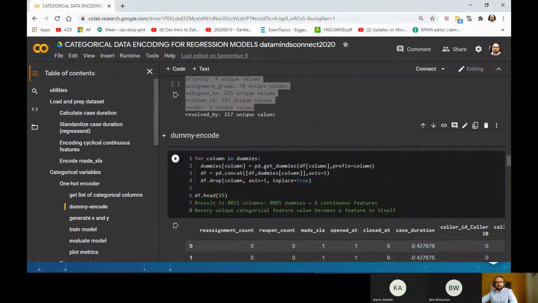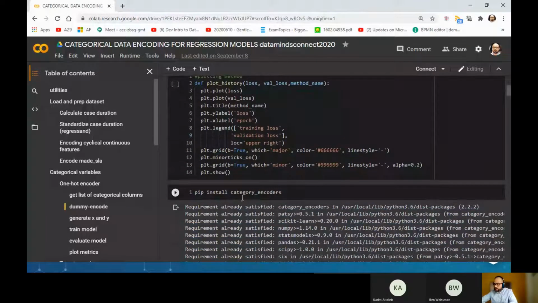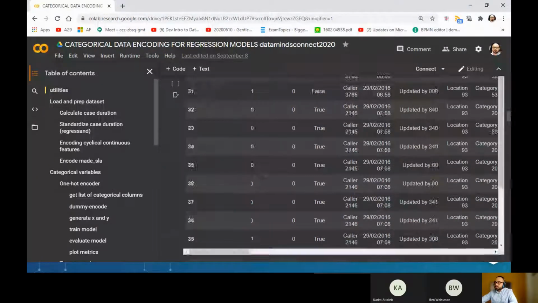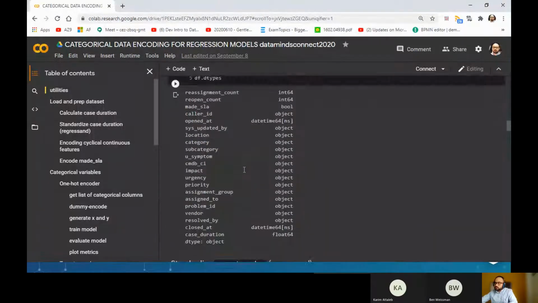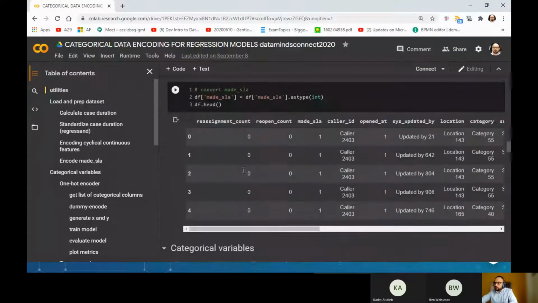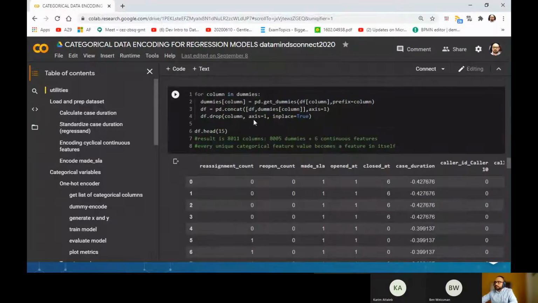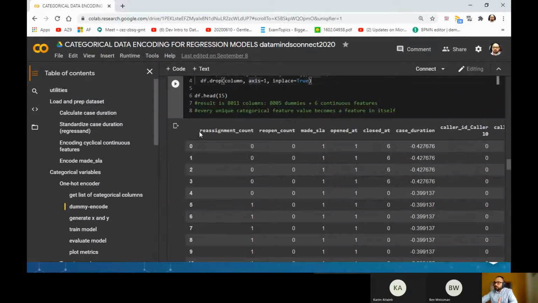So this dummy encode method is not part of, if I scroll all the way up, this category encoders library. The dummy encoder method is actually part of pandas. So it's quite, yeah, they use it a lot. So it's actually part of pandas. You don't need to install any other libraries. And this is the result that we are going to get. So we iterate over each feature that we want to encode, and this is the result.